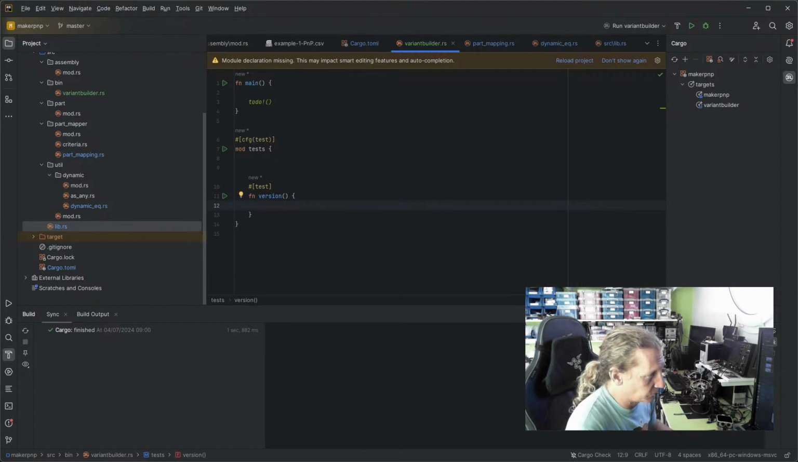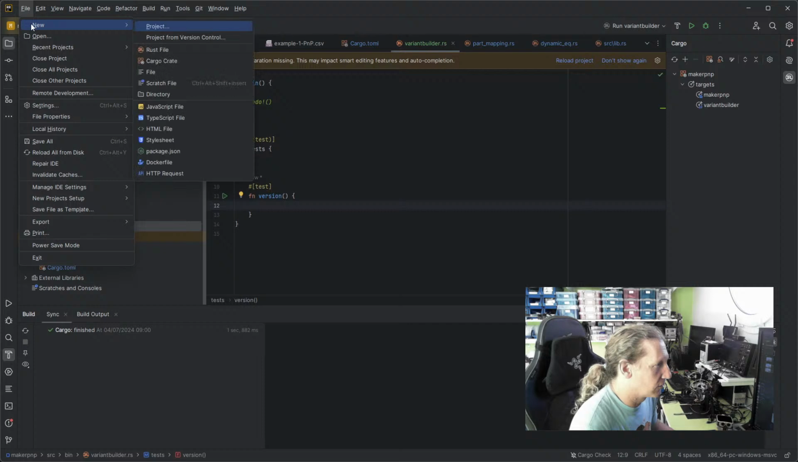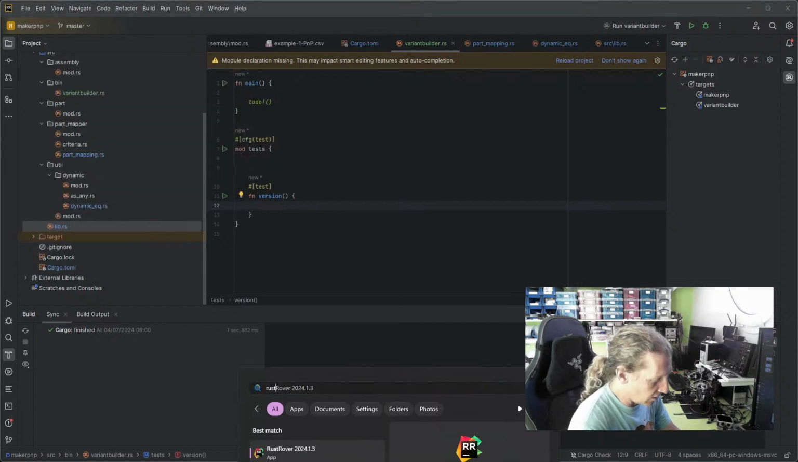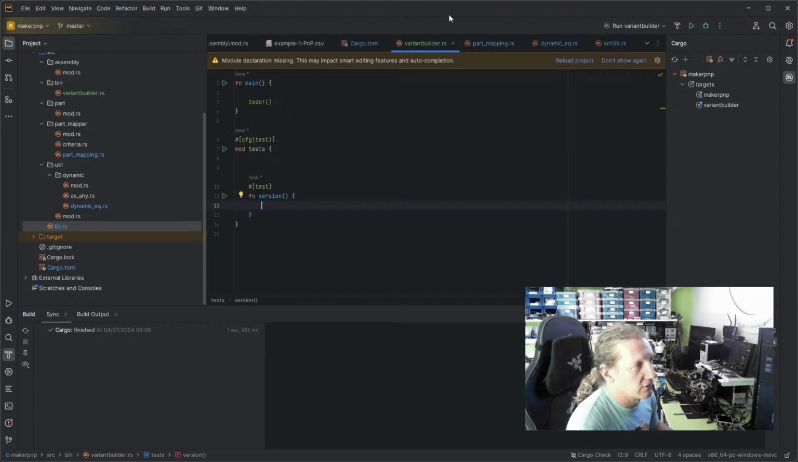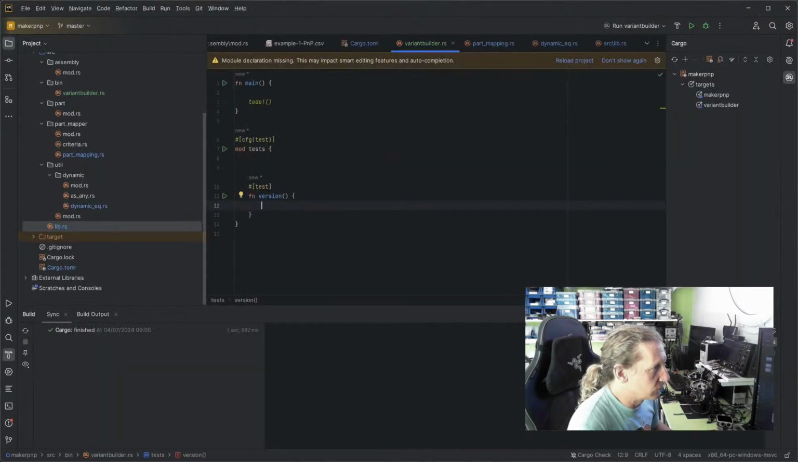Okay. Bear with me a moment while I open up a different project. So I've got some code which I can't show everybody. It's not public. Bear with me a moment.